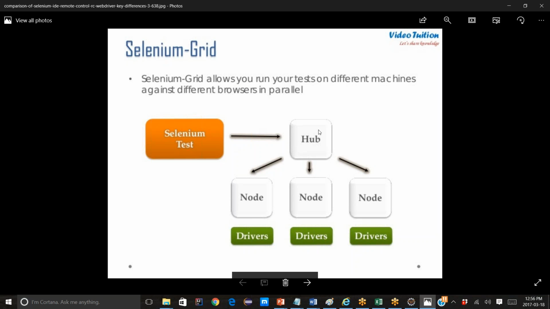Selenium Grid has a hub. The hub is a combination of nodes. Let us say there are n number of nodes. Each node can operate with drivers like this. Selenium Grid allows you to run your tests on different machines against different browsers in parallel. You can run your test scripts on multiple browsers in a single stretch. Like you can run your scripts on Internet Explorer.